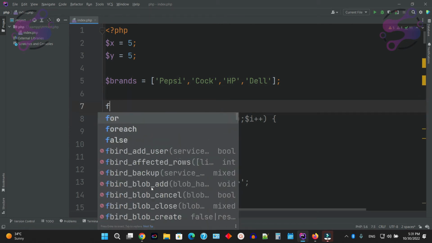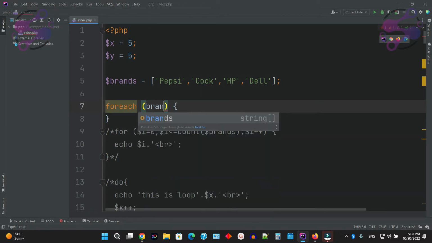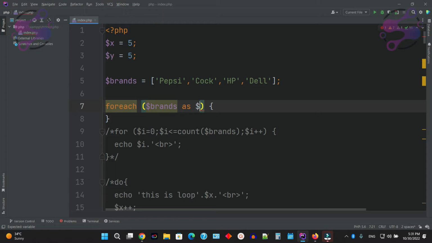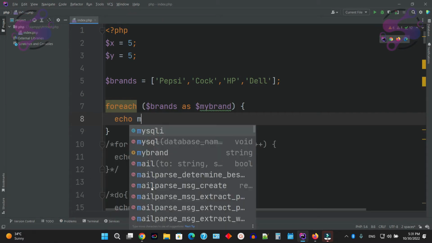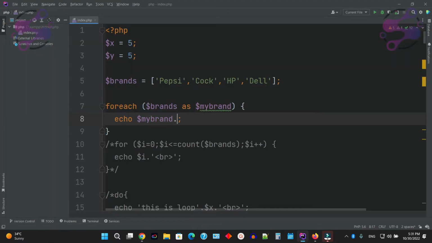Now, let's discuss the foreach loop. For each loop. And now I'm saying brands as my brand. And now I'm saying my brand. Go to the page, refresh the page with the concatenate br, refresh the page. Pepsi, Coke. So now as you can see, you are using the loop to execute a block of code, first of all.